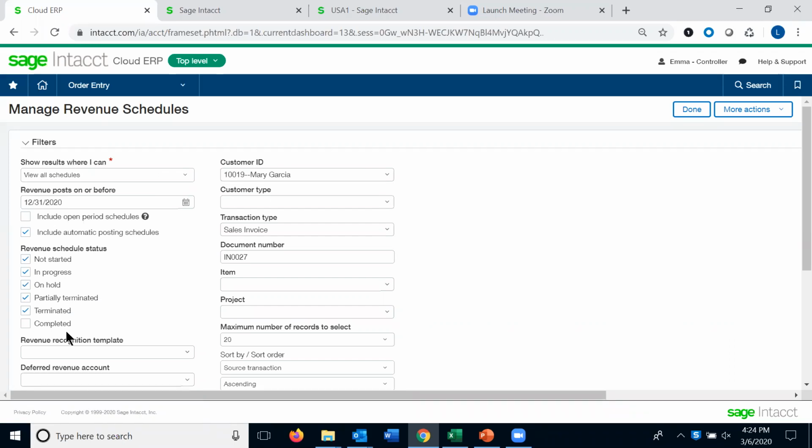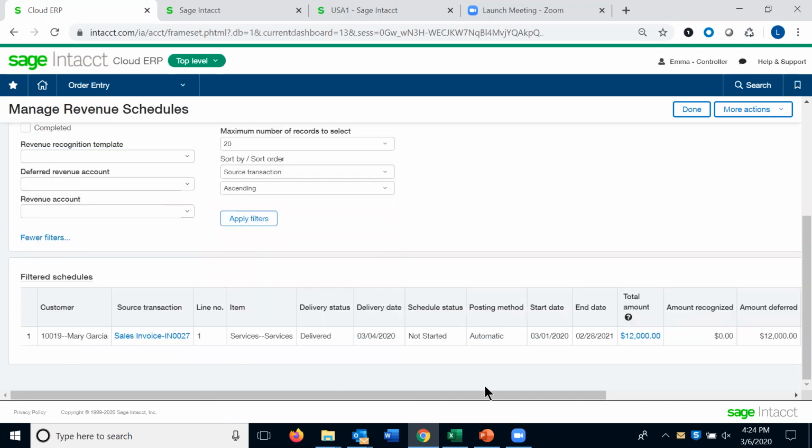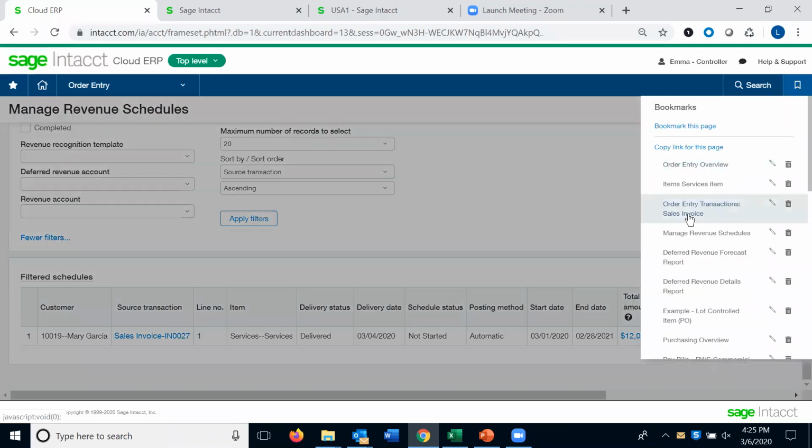Instead of looking at a specific one, I could have looked at this report, if you will, this view across everything that's out there, and then I could have filtered it by a particular customer or a particular transaction type or a specific item or document number. So you have a lot of choices as to how you want to see this report or this view. So once we have applied that information, again, you could get to that Manage Revenue Schedules from a menu option as well, but I got to it right from the transaction itself.